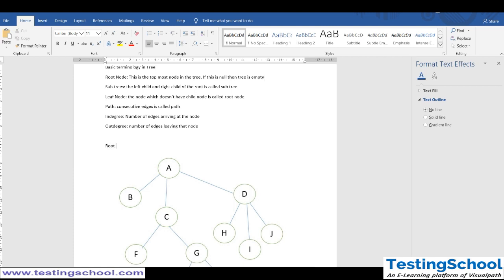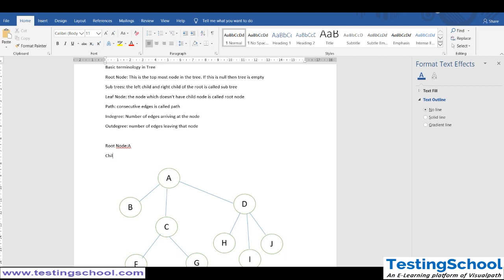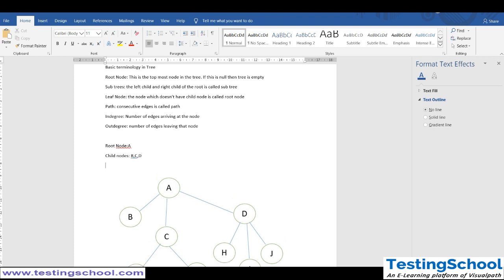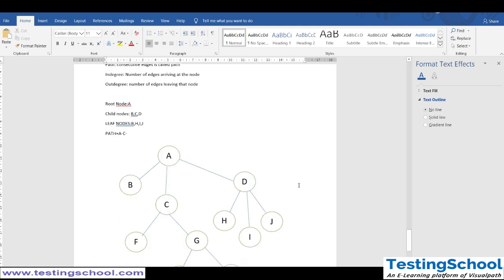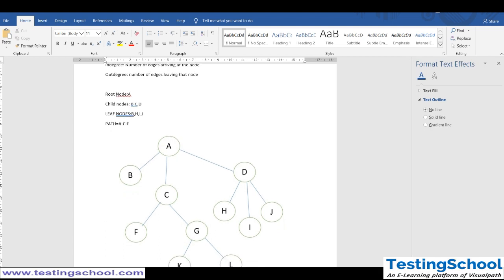So what is the root node here? The root node is A. And what are the child nodes? B, C, D. And what are the leaf nodes? The leaf nodes are B, H, I, J. What is the path? The path is A, C. A, C, F is also a path.